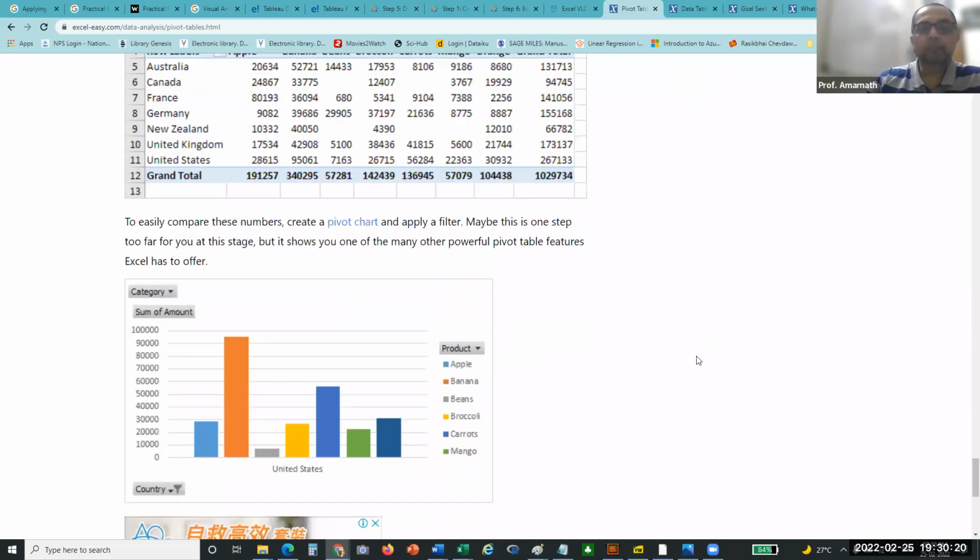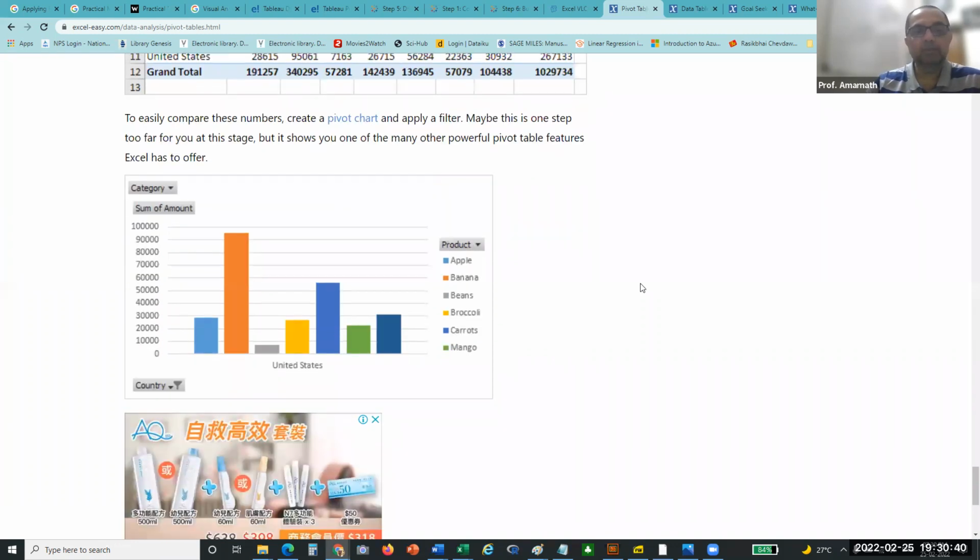To easily compare these numbers, create a pivot chart. As I told you, on top of it, I am creating a chart, and apply a filter. Maybe this is one step too far for you at this stage, but it shows you one of the many other powerful pivot table features Excel has to offer.